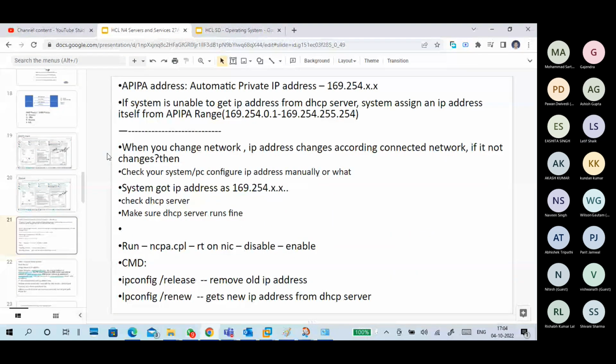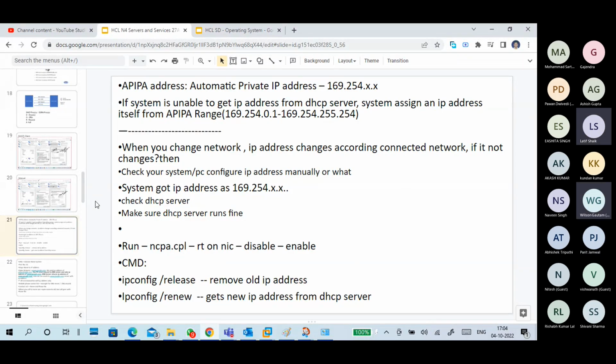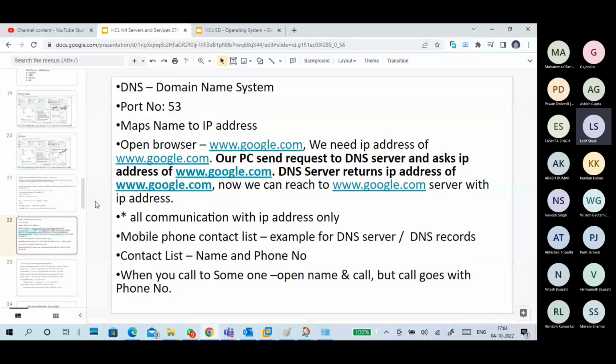Okay, guys, any doubts or anything? No, sir. No, sir. So we'll go to DNS after a short break. Okay, take a 10 minute break, and we'll go to DNS.